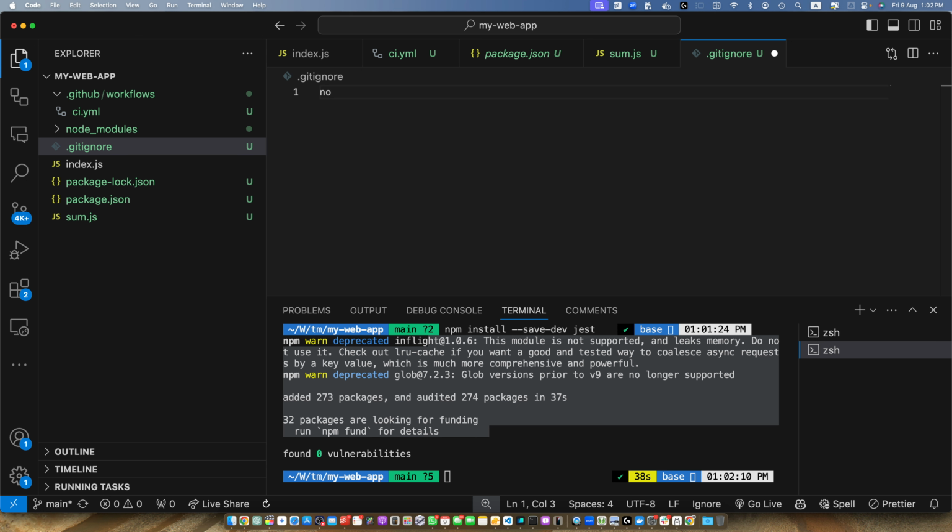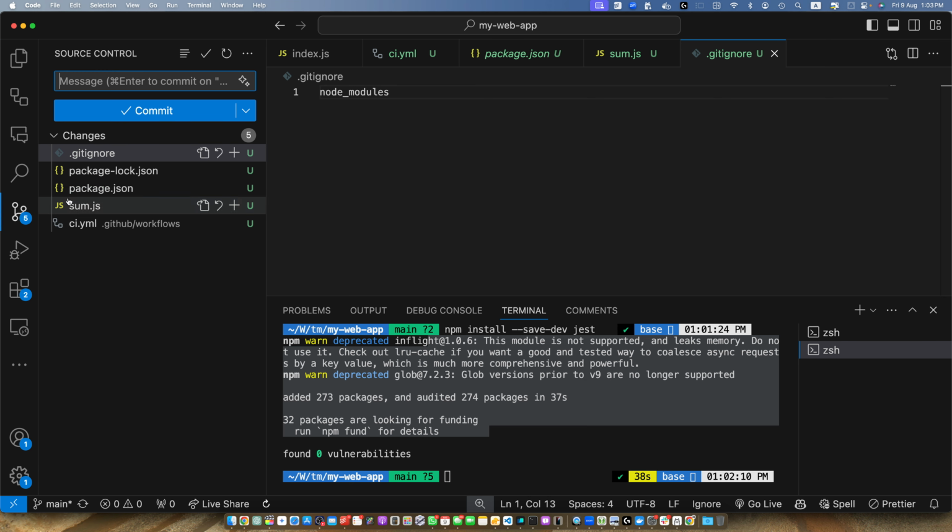So the name of the folder is node_modules. Save it. As soon as you save it, in VS Code on the left side, you would notice that all of the 4,000 plus changes have been removed, and now it is detecting only a few files, 5 files.